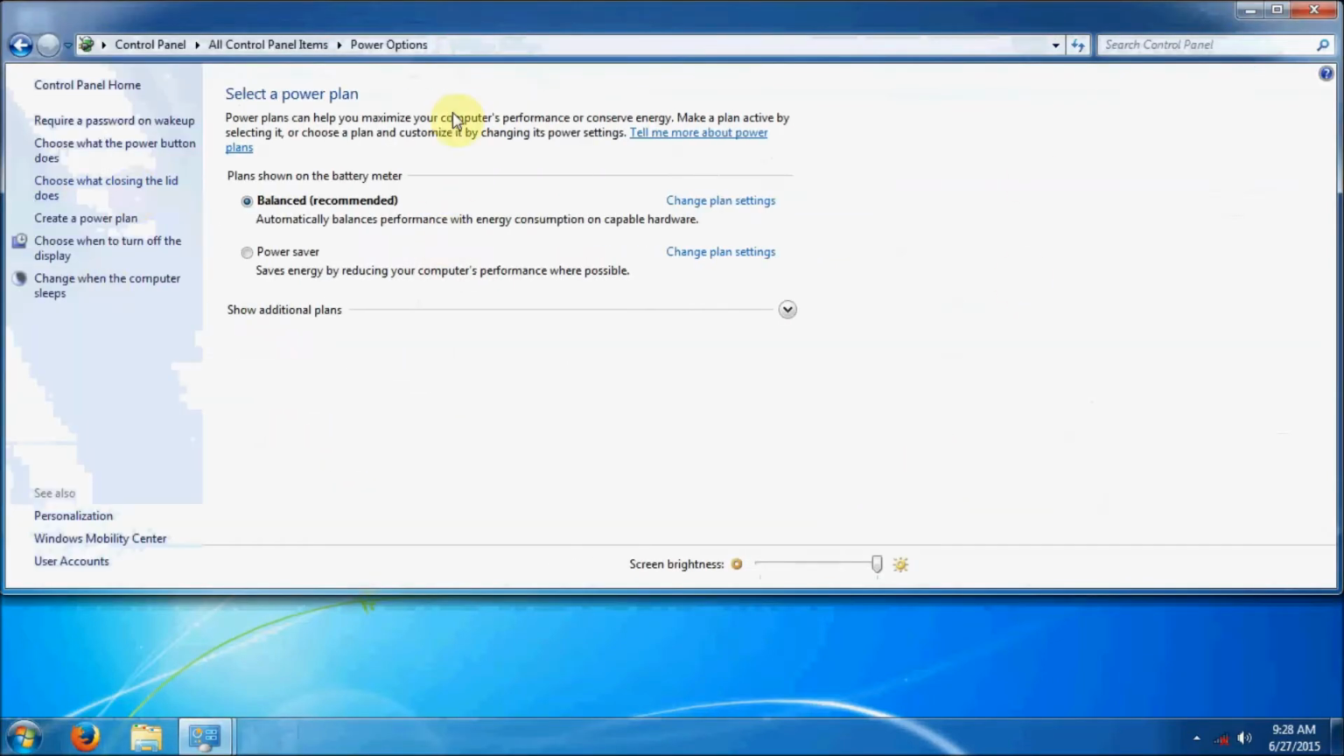So we're not going to set up any more of those. Feel free to make whatever adjustments you feel are appropriate for your system. We all have different power consumption needs.